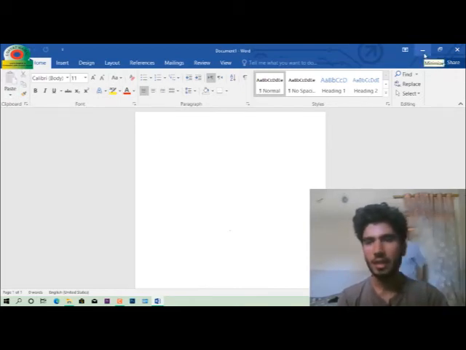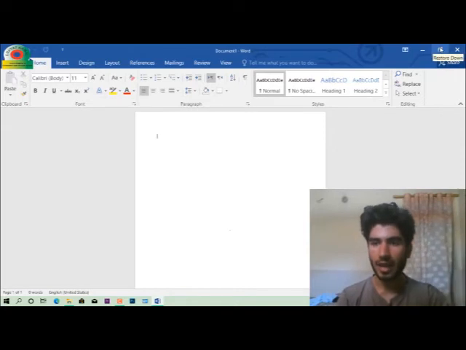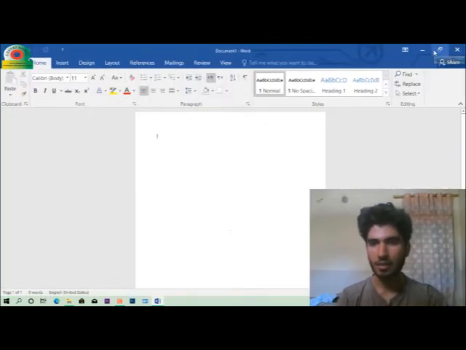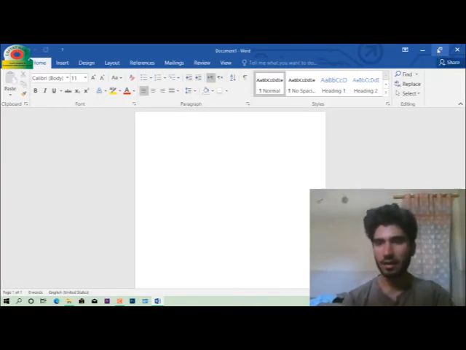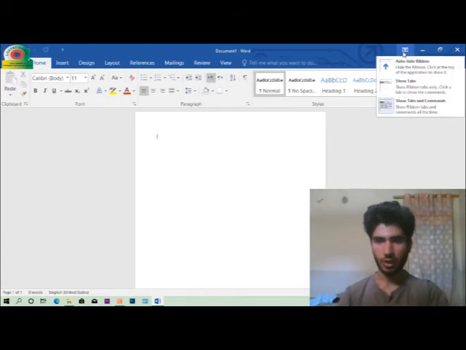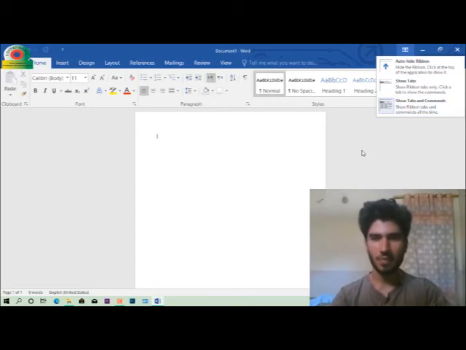It is called minimize. Sorry, it's called maximize, restore down, and close. If we hit it, it will become what? Maximize setting, yes. And if we hit it again, it will come restore down. Restore means become small, and maximize become big. It is called the ribbon display option, it shows you the windows. Okay guys, auto hide ribbon, show tabs and commands. So these are not important.